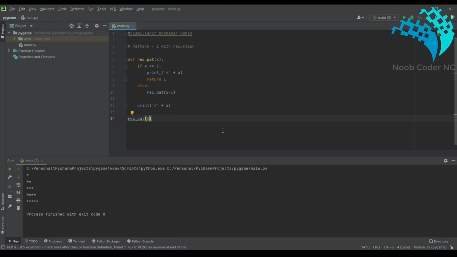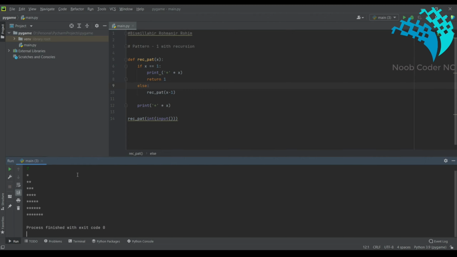And for a bonus, if we want the number to be input by the user, you can just put here int input, because this is the syntax to take input from the user in Python. Now we can try it again, run. Say I'd like to put the number 7, put 7 and press enter. Okay, so it's done. 1, 2, 3, 4, 5, 6, 7, 7 lines, and our triangle is done.